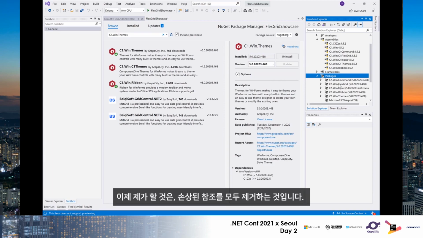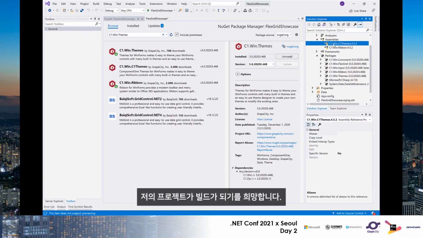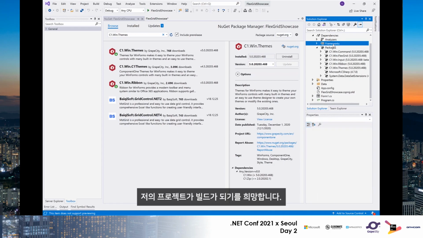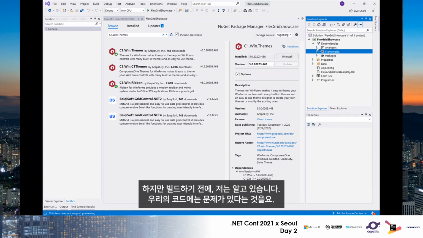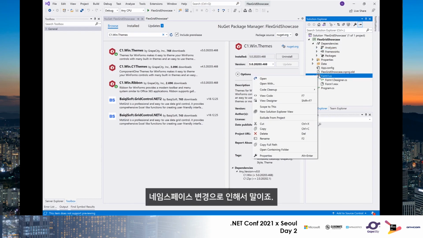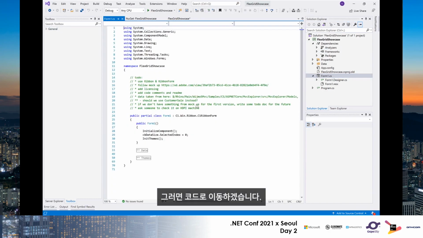So what I can do now is go ahead and remove all of these broken references so that hopefully my project will then build. But before I go ahead and build that, I already expect we're going to have some problems with our code behind due to these namespace changes. So let's jump over to the code.